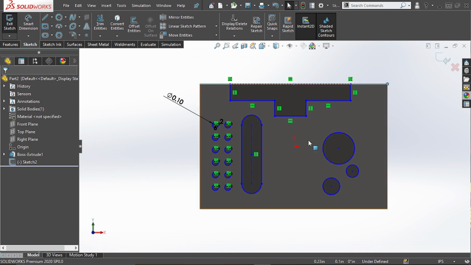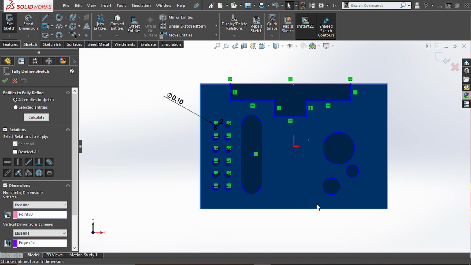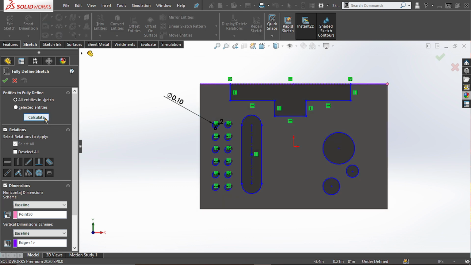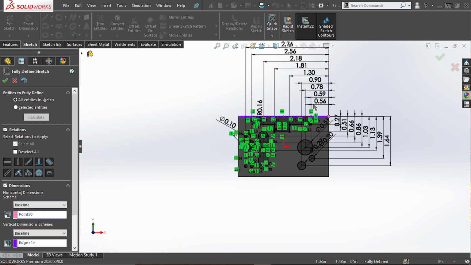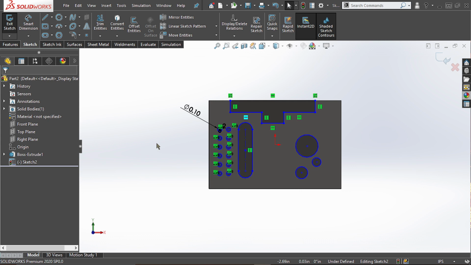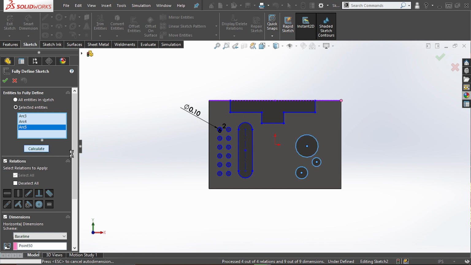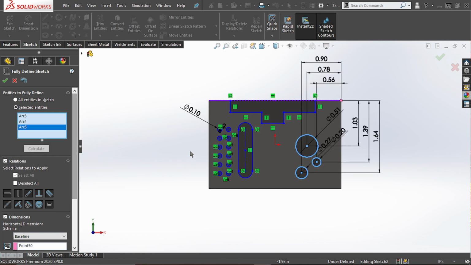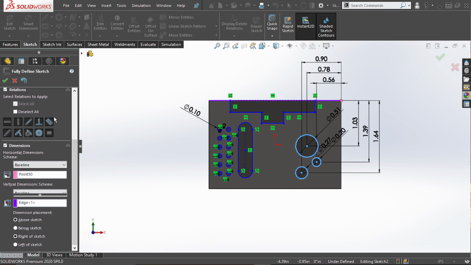Since I'm sure this is how the sketch will look, I can right click and select the fully defined sketch tool. The fast way to do this is just click on calculate and you're good to go. But the results can be quite messy, as you can see. You could also just calculate the dimensions and constraints for just a couple of entities, like these three, and just click on calculate. And the results are still kind of chaotic.